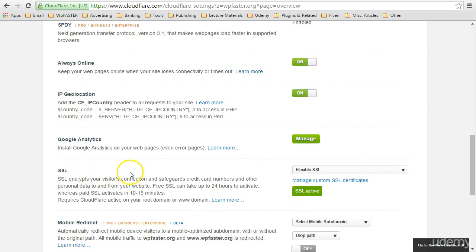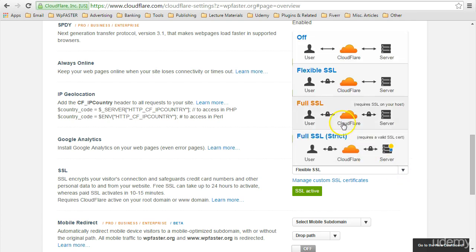SSL. Free SSL is one of the advantages of CloudFlare as well. If you sign up for a CloudFlare account, even the free version, you get a free SSL. Here's where you would manage that. If you made use of their SSL that they were offering, you would use Flexible SSL. If you have an SSL on your host, use Full SSL, and Full SSL, the strict option, requires a valid SSL cert.